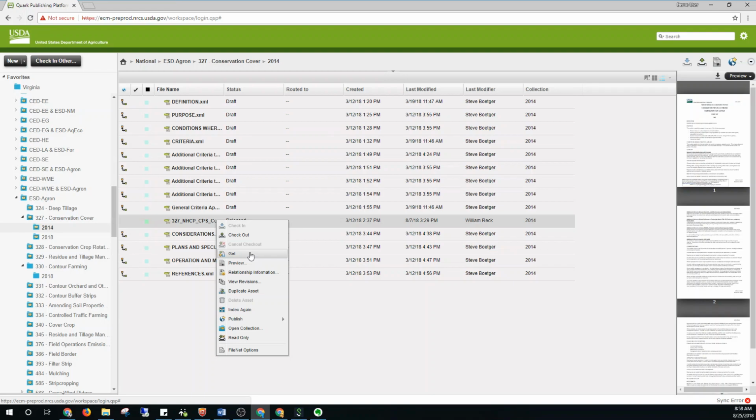So if you wanted to get a copy of a Quark document, you would really use this Publish button where you see CPS PDF. That will make a PDF copy of the document, and you can do that for any document.